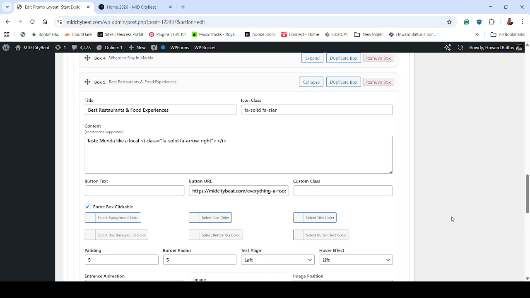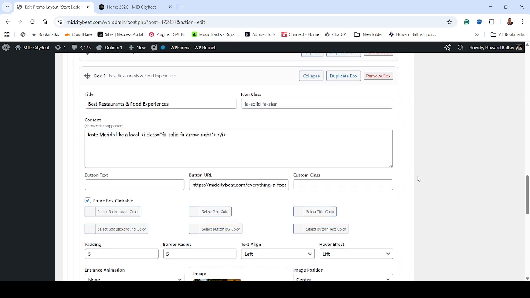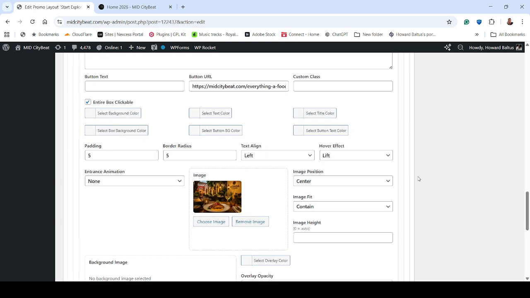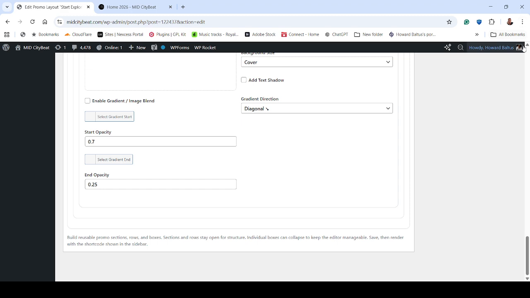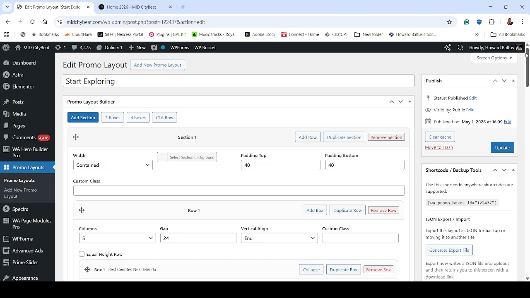Box 5, we have our title. If you want to do an icon class, you can. You would need to install another plugin to bring up the icons. But this is content, taste Merida like a local, a lot of different things. It's very, very compatible to almost any idea that you have. Once you have all of this filled in, which really just takes a few minutes, you save it.